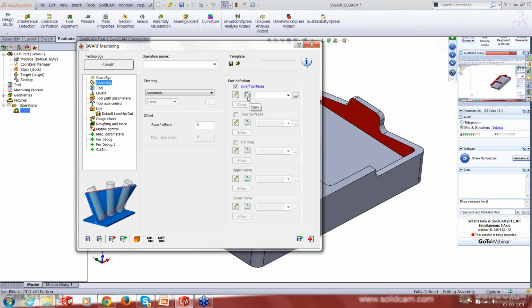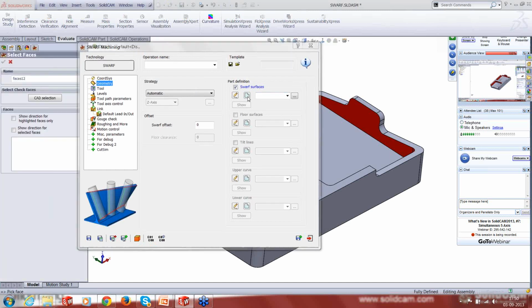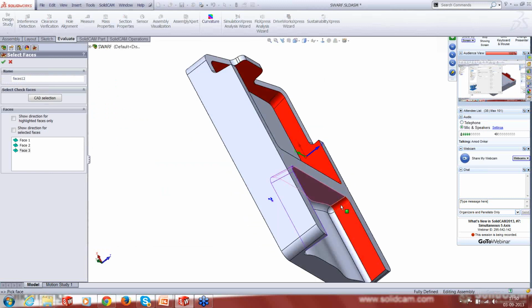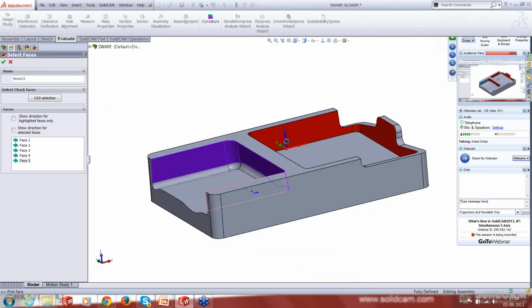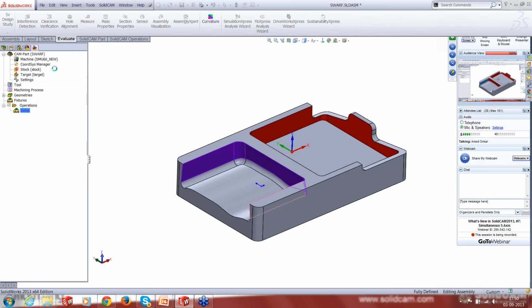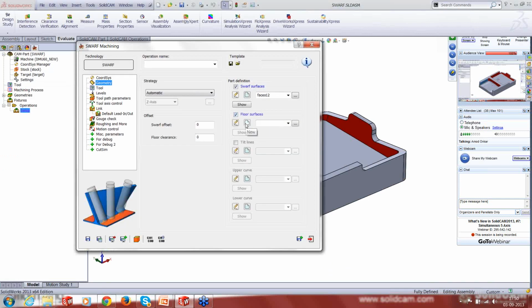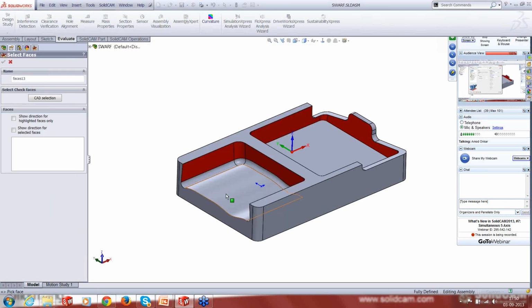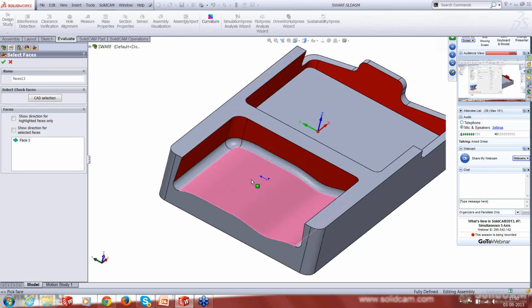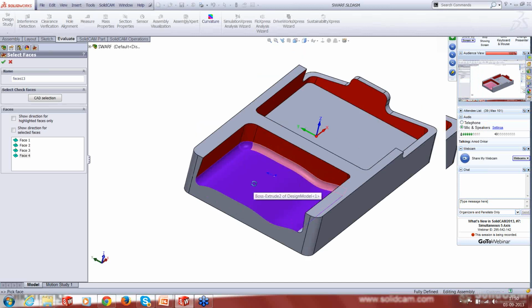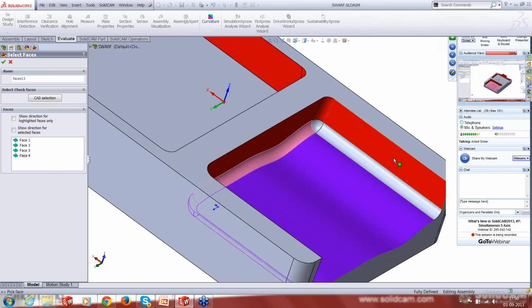Let's select our swerving surface. 1, 2, 3, 4, and 5. So we have 5 swerving surfaces. Okay. We also are going to define a flow surface. You can look, once I've defined my swerving surface, my upper and lower curve are blanked out because the upper and lower curve will now be determined by the software itself. So let me select the floor. The floor is this surface and also the fillet. The fillets in case of SolidCAM constitute the floor. They belong to the floor.